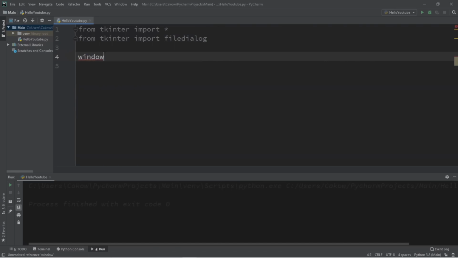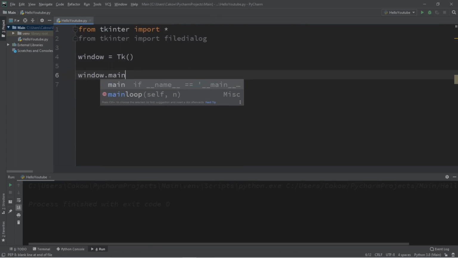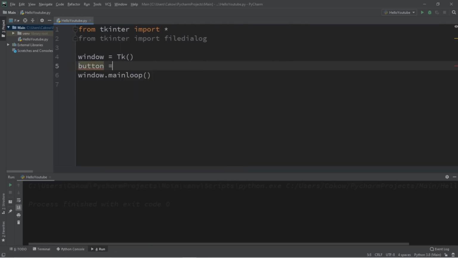So let's create our window. Window equals Tk, followed by window.mainloop. Let's create a button. So button equals Button. Let's set the text of the button. So text equals "Save". It's going to be a save button, and then a command. So we'll need to link a function to this command. So let's create a save_file function. And then we need to pack this button.